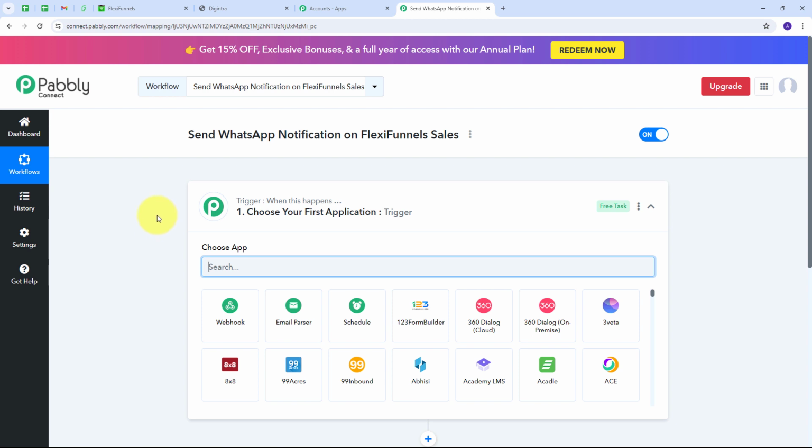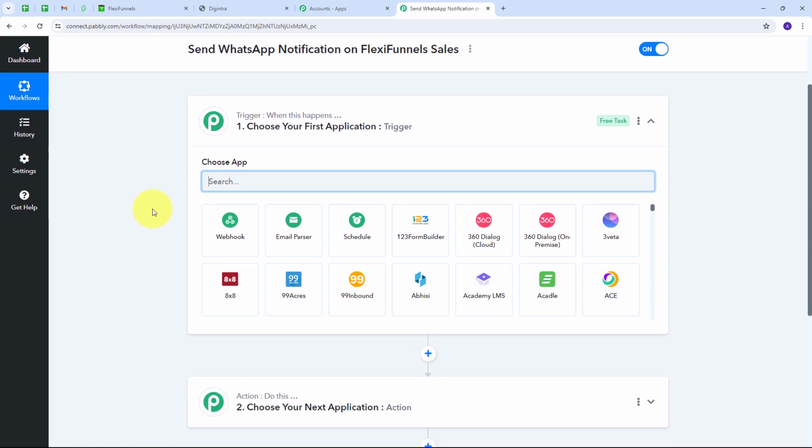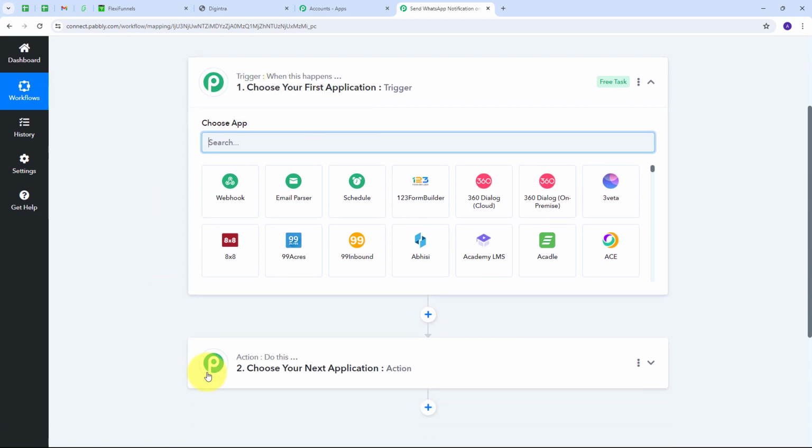And this will take us to this most important window for our workflow. Here we have two boxes, trigger and action. Trigger says when this happens, action says do this. So trigger is going to be the first step that will get executed in our workflow, and action will just follow that. These are the two main principles on which our workflow works. So we have to set up our trigger first, and here my trigger application is going to be FlexiFunnels.